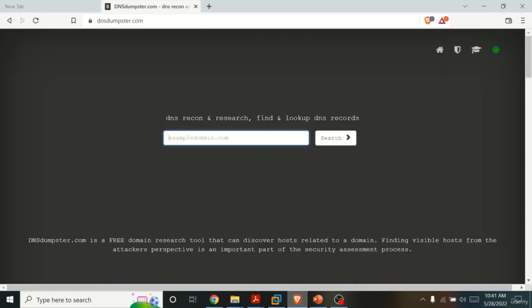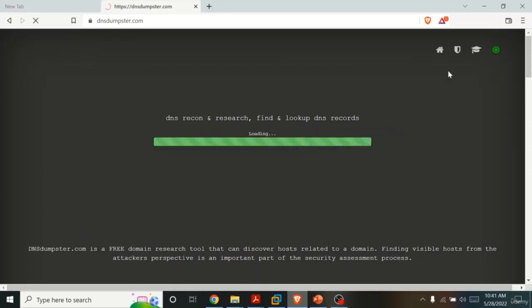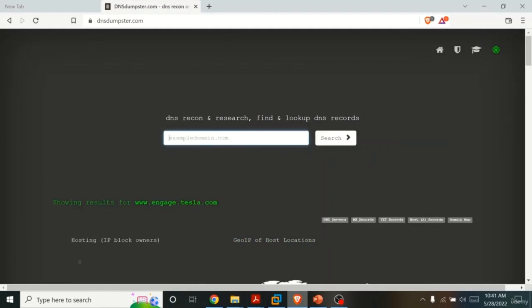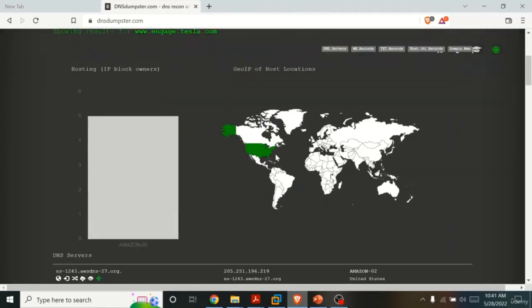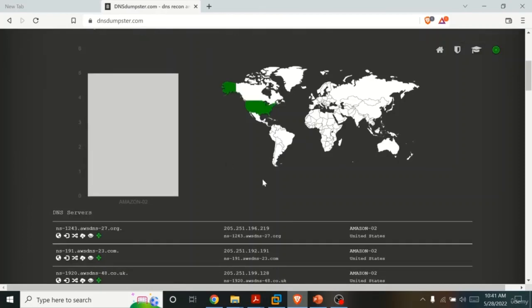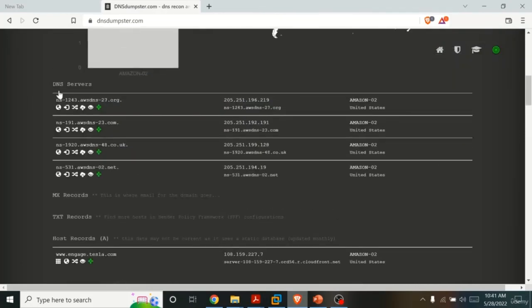Okay, if I simply type here the domain name, and when I click on the search option, it will show me the result very quickly. And here you can see the DNS server related information is present. The name server is this one, the IP address is present here. The second name server along with its IP address is present. So all of this DNS server related information is present here.